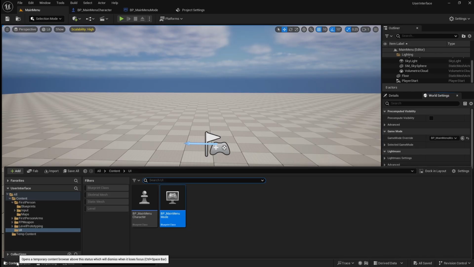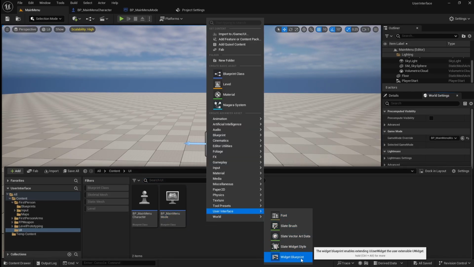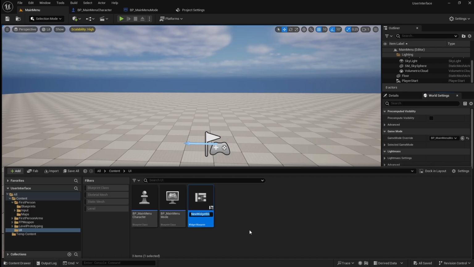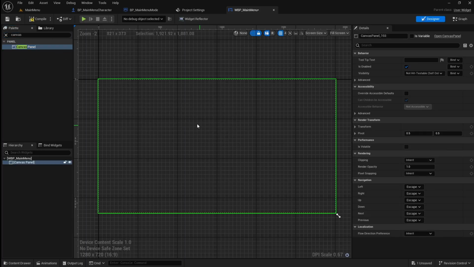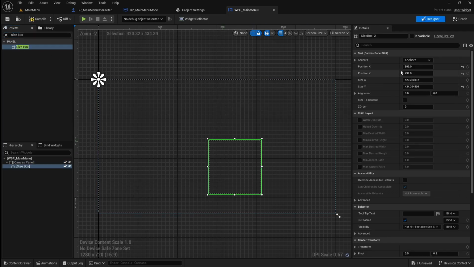Next, go back to the content browser, right click, go to User Interface and then Widget Blueprint. Call this WBP Main Menu. Open it, then search for Canvas Panel and drag it in. Then search for Size Box and drag that in. Make it a bit bigger, then go to Anchors and set it to Centered.